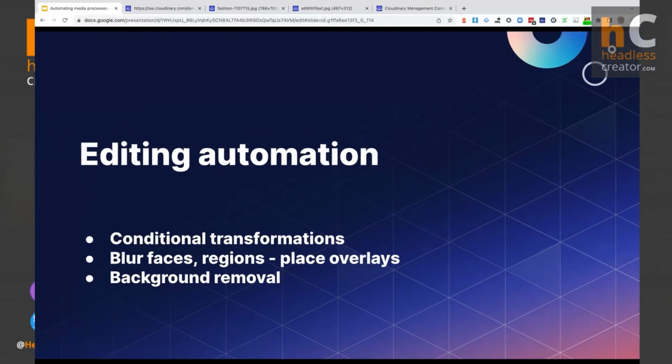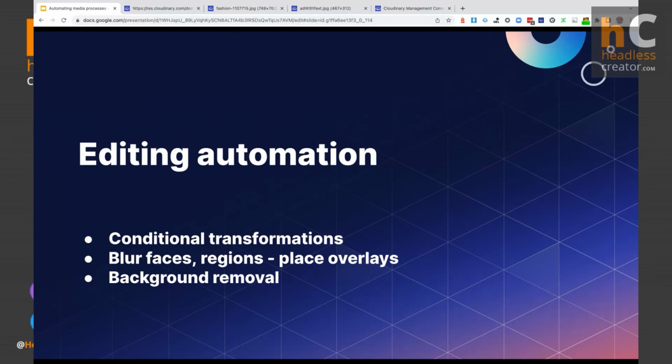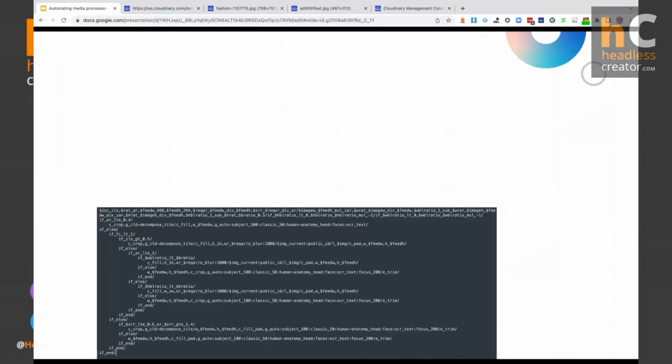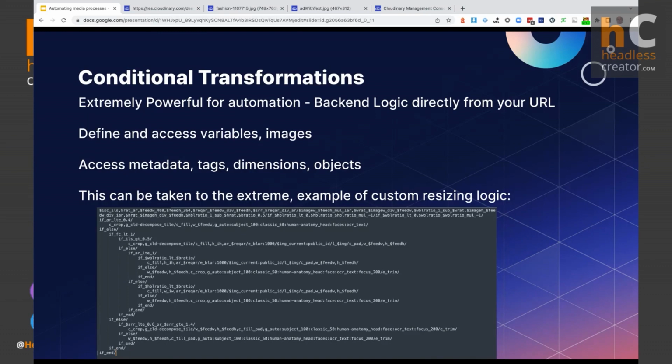We're talking about editing, but the first example is actually conditional transformation. Conditional transformations are extremely powerful for automation. So this is actually code that you have within your URL. This is a URL, believe it or not, and there are variables here. There are different layering variables, internal variables, and if statements.